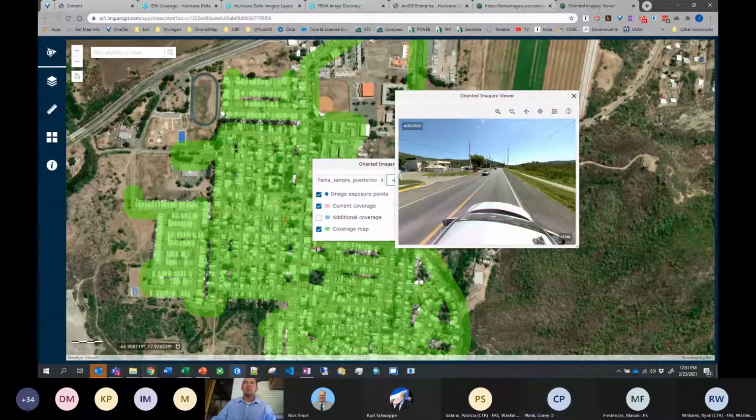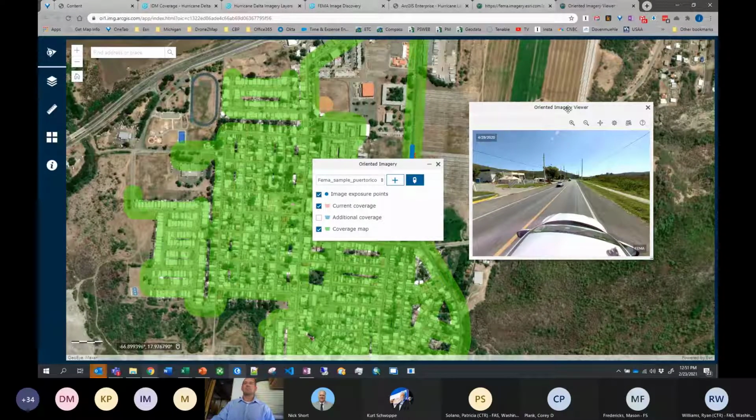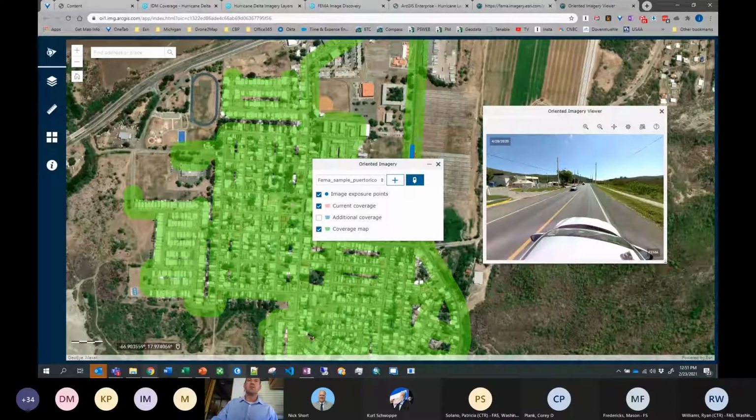And then the last one I'll mention is the oriented imagery catalog. So this was a 360-degree cam. And here they had access to the roads pretty early, so they were able to drive up and down the roads. And then each of these still images, they have orientation information, and they're from a 360 cam that we support. So these get loaded into an oriented imagery catalog.